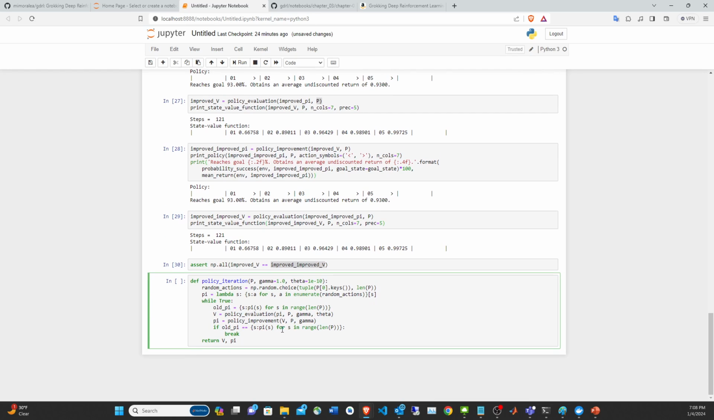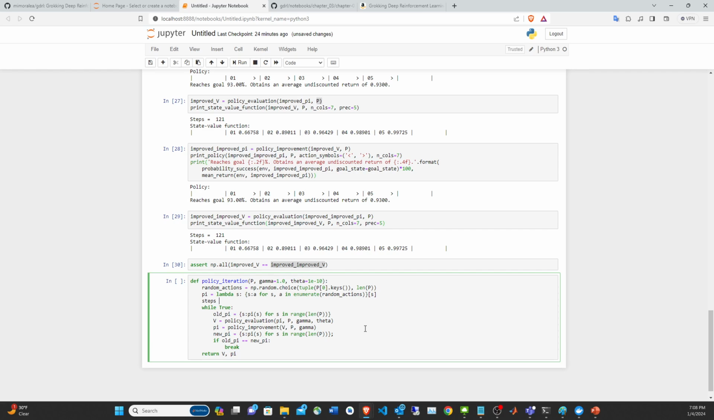Let's make some small modifications so that we can take a look at the progress. This is going to be the dictionary of the new policy. I want to see the new policy dictionary, and I want to print it. Also, I want to see the number of steps that I'm taking to converge. Okay, now let's print the new policy, so let's see how the policy converges.